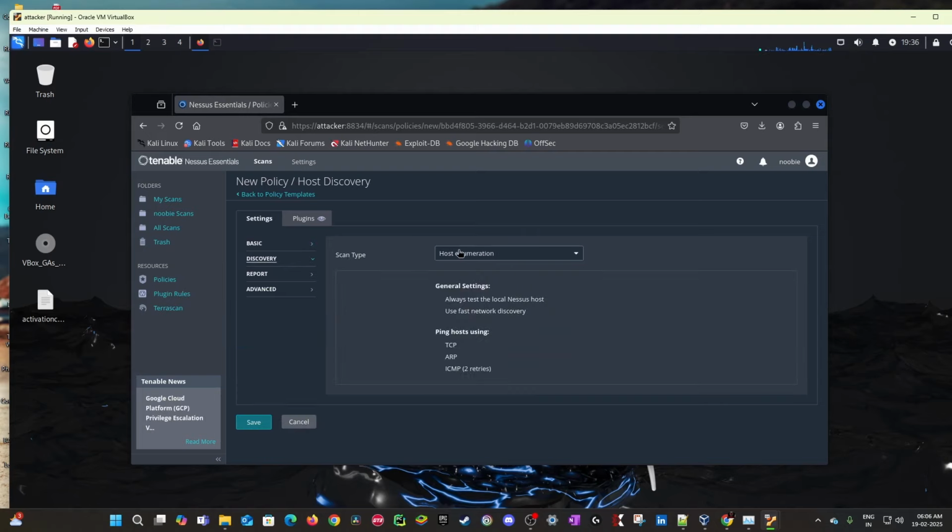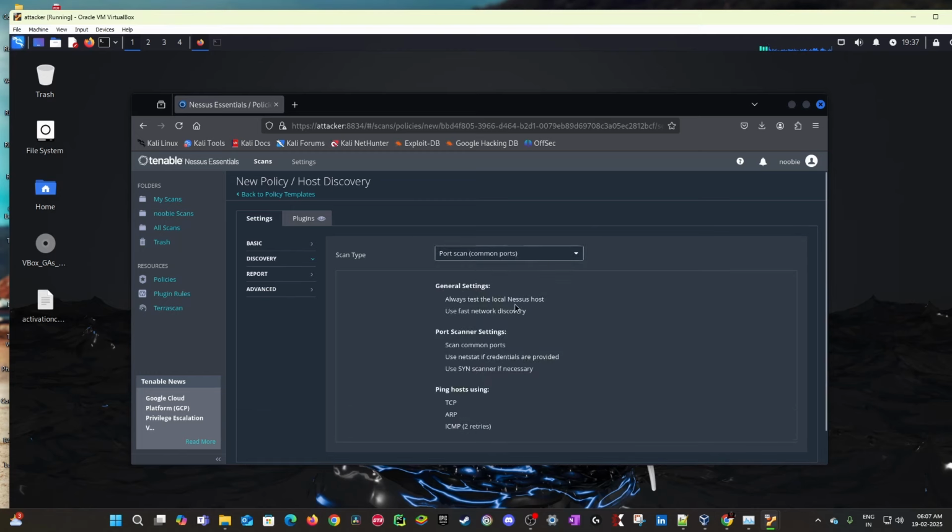and then you go to discovery, and those are the scan types available. So these are the options available for how you want to do a host discovery. So there is host enumeration, OS identification, and port scan, and you have this port scan as common ports and all ports, and you have a custom window here. So either you can just choose host enumeration, where it says always test the local. It is a general configuration, which is pre-configured, I would say. So what kind of ping methods it uses, and if you change the OS identification, it keeps on changing, as you can see here. It goes with the common ports.